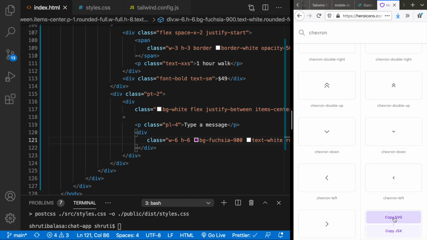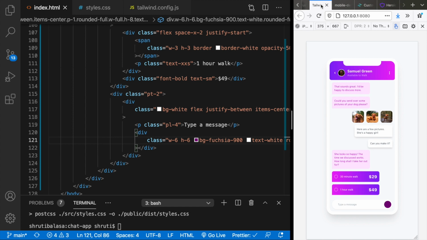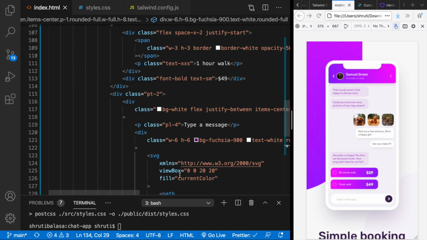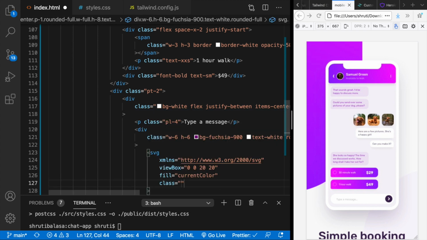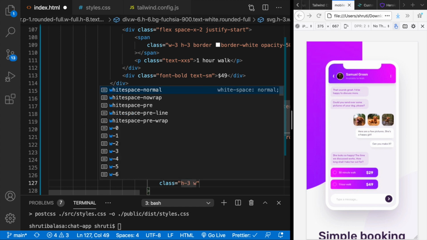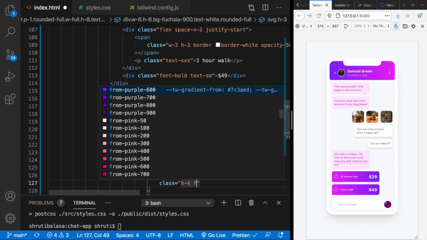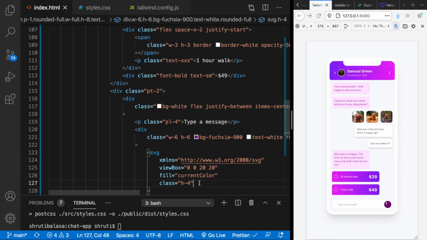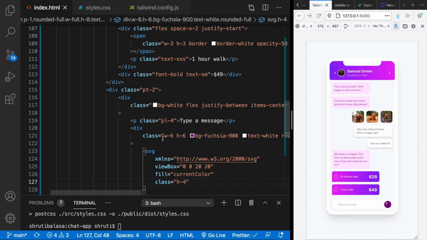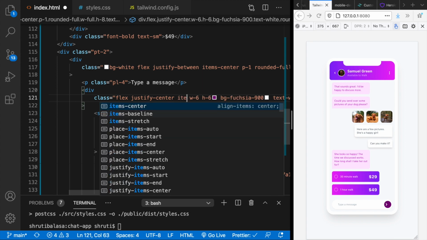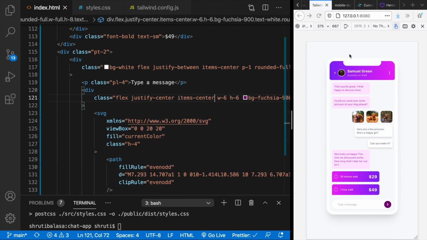Then let's just get that same hero icon, copy JSX, and add that here with a class h3. That should do. No, h4. And then of course we need to center it. To center it, we could make this a flex box with justify center, items center. That's how you center anything, and that's it.